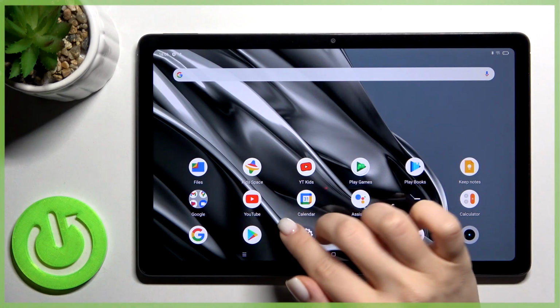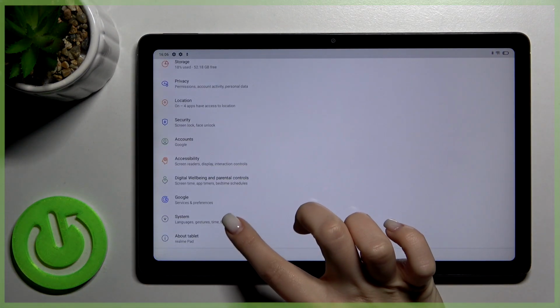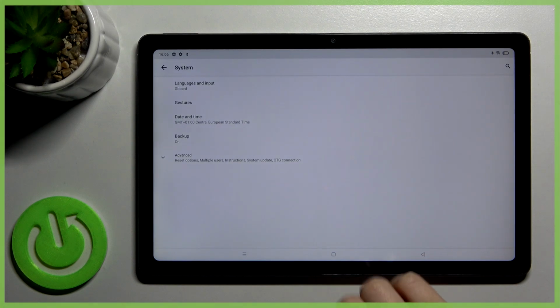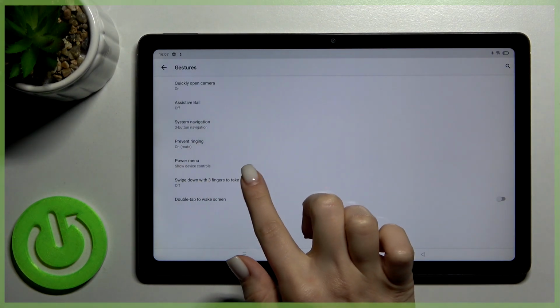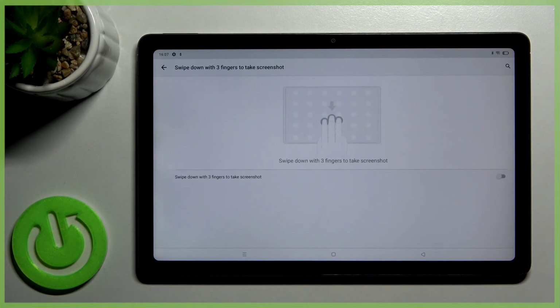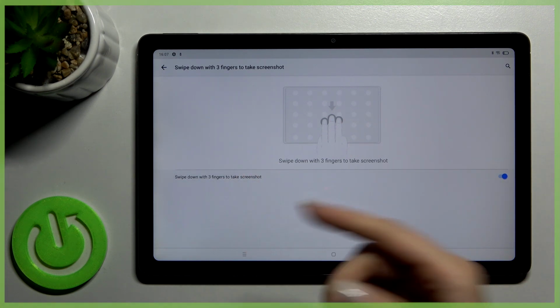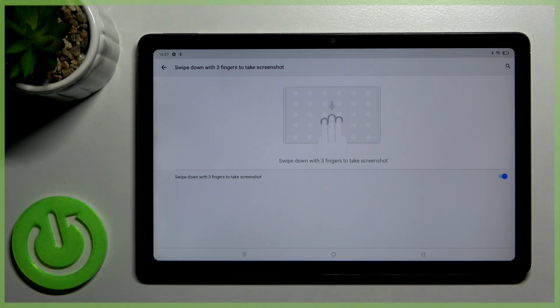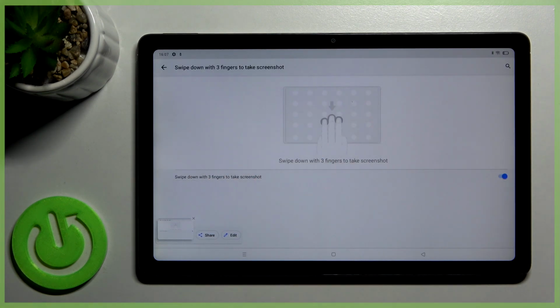So first you should go to the settings app and scroll down to the system section. Now just go here to the gestures, and as you can see we've got here the swipe down with 3 fingers to take a screenshot section. Tap there, and just to turn on this function, tap once here on the switcher, and now you can just take a screenshot by swiping down with your 3 fingers at the same time.